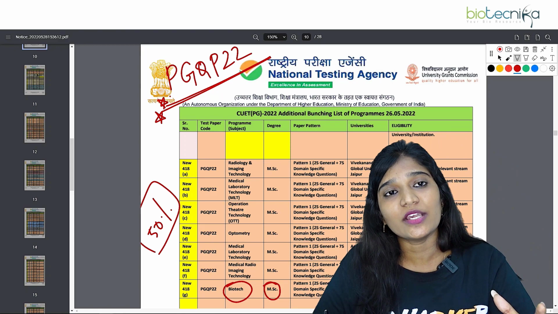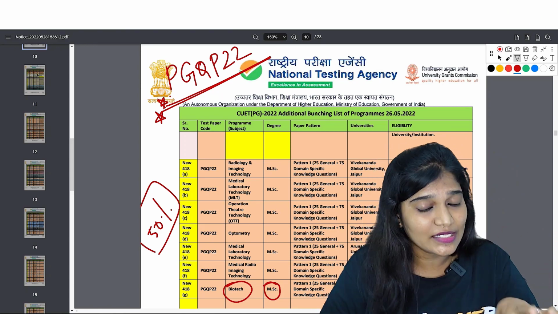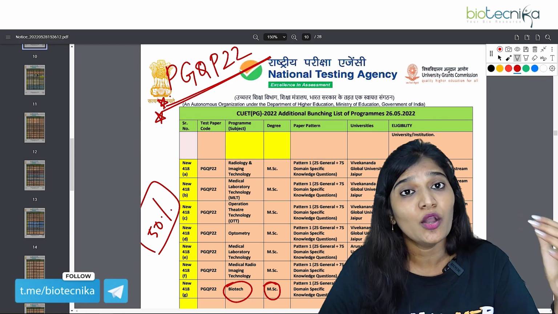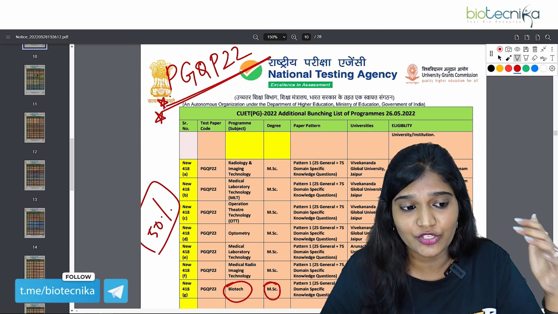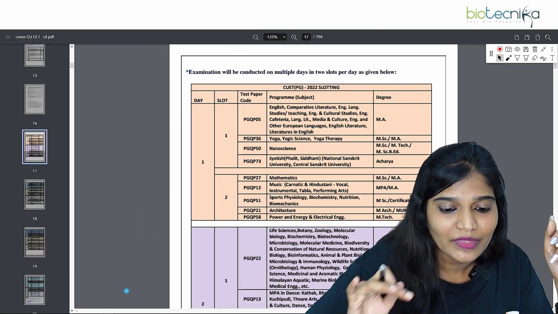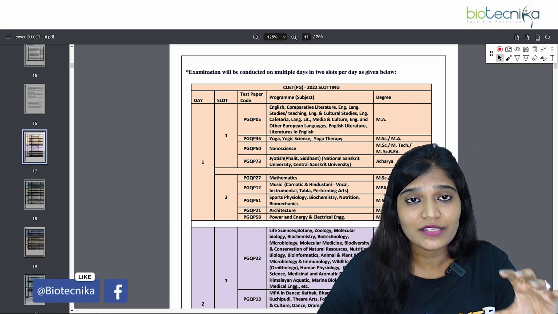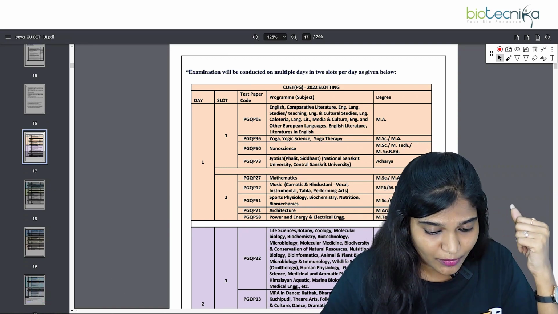So you can also check the update from NTA. This is from the NTA website. This is a new update where they have added 8 universities, what courses they are offering, and the eligibility. Okay. Now let's talk about what the paper code is, what subjects are involved, and then we will proceed with the application process.